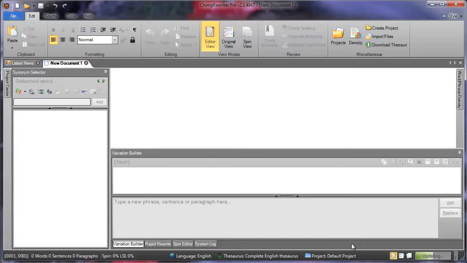So if we go back to the main window, you can see this updating box down here. And when that's finished, we've got all the files we need.